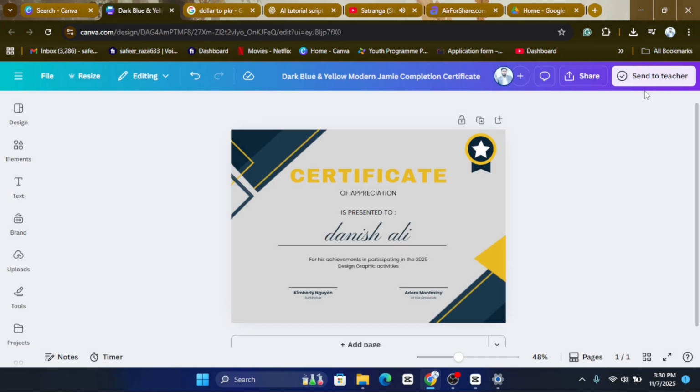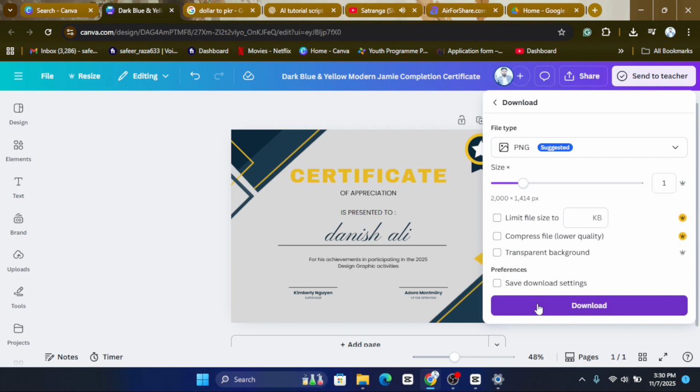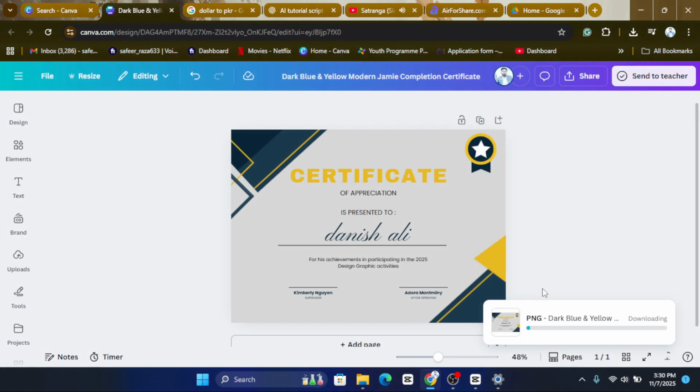It's time to download it. Click on the Share button at the top right. Then click on Download. Now again, click on Download, and that's it. You've learned how to design and customize a certificate on Canva.